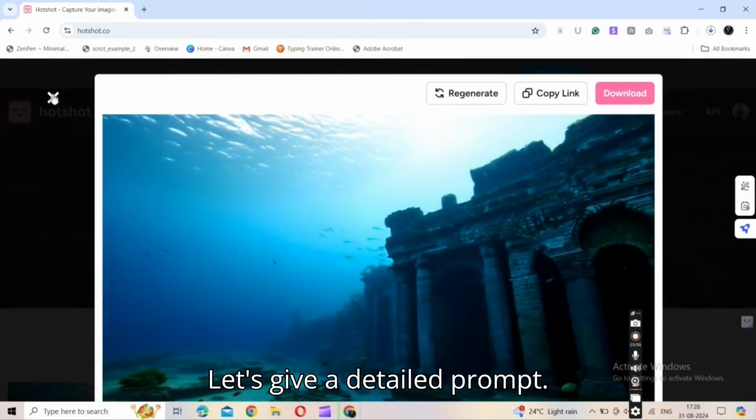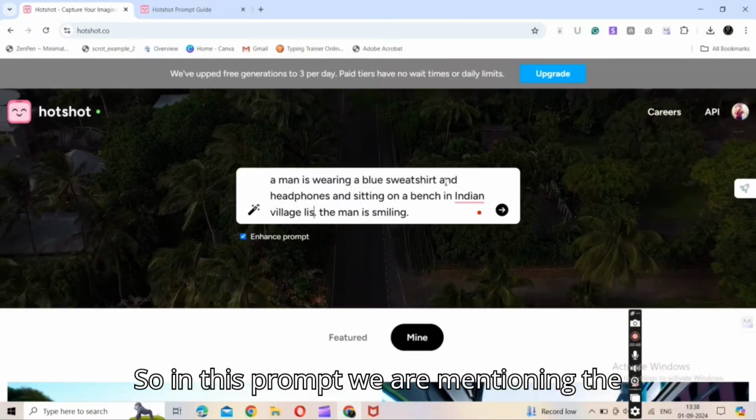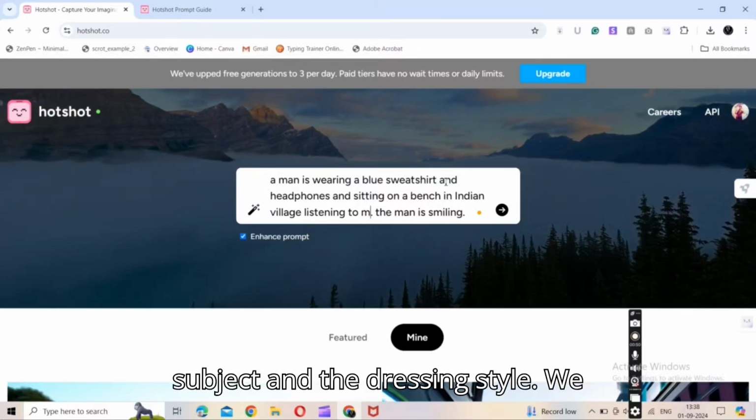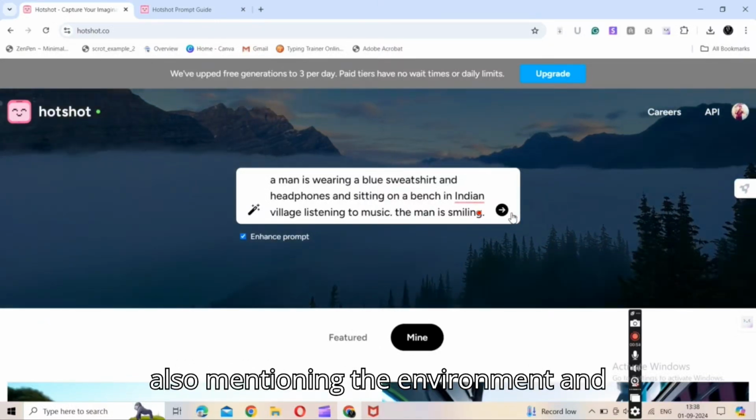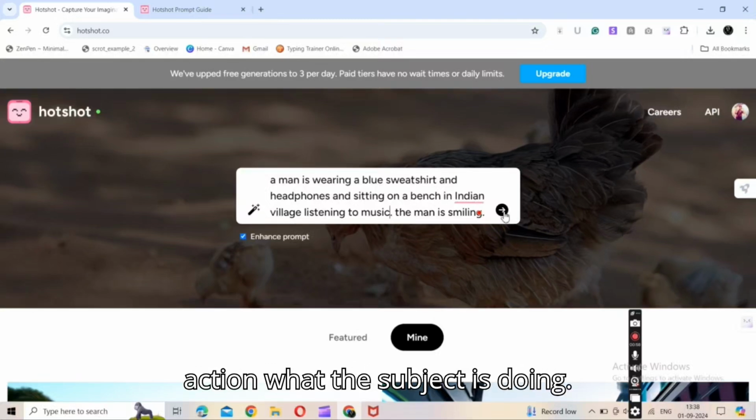Let's give a detailed prompt. So in this prompt, we are mentioning the subject and the dressing style. We are also mentioning the environment and action, what the subject is doing. And let's see the result.